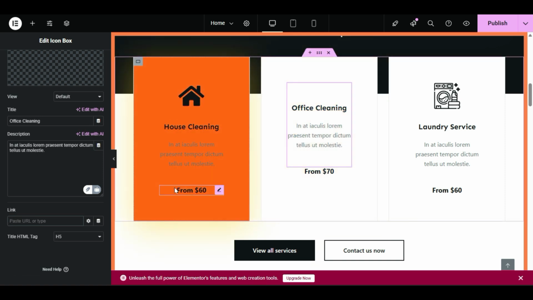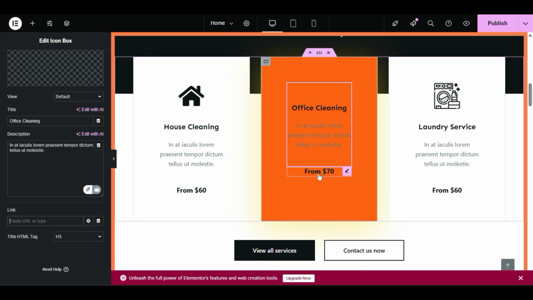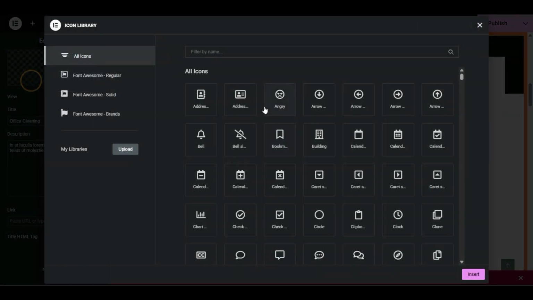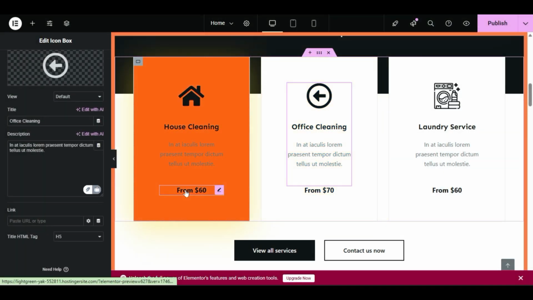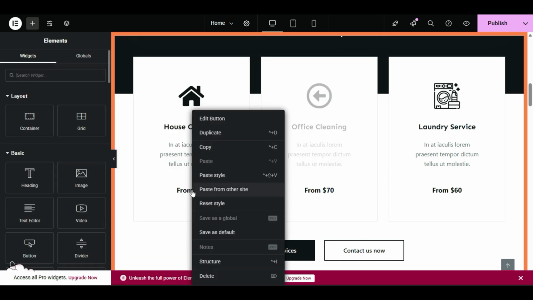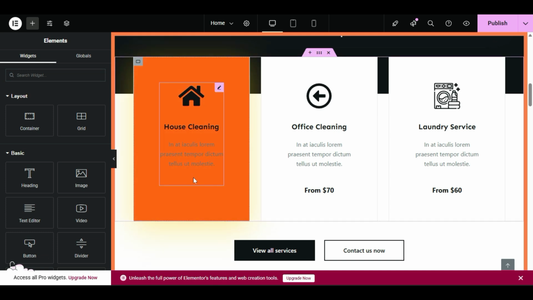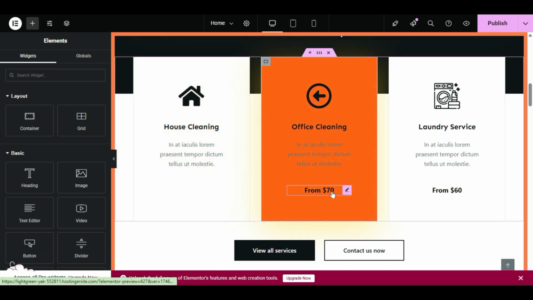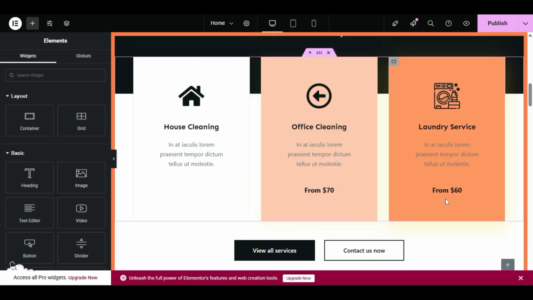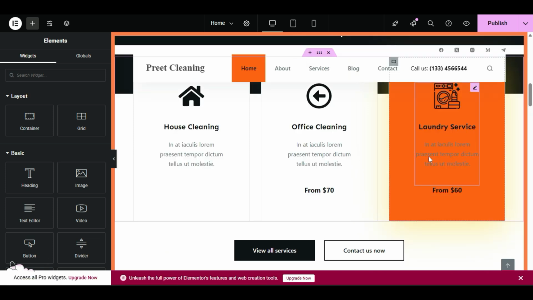But if you want to remove these, some people want to remove them, let me select any icon to show it beautifully. For example, some people don't like this price, so you have to come over exactly to "from 60", right click with the mouse and scroll down to the delete option, click on it, and now the price will be removed from here. You have to remove the prices one by one if you don't want them. Okay, so the last box, laundry, you have to add it the same way.